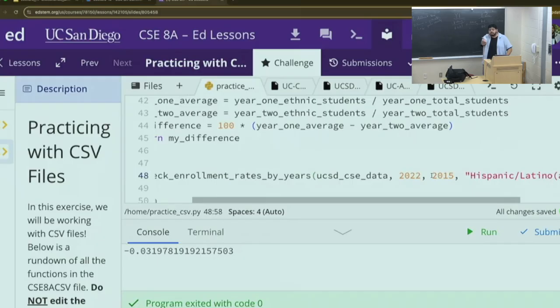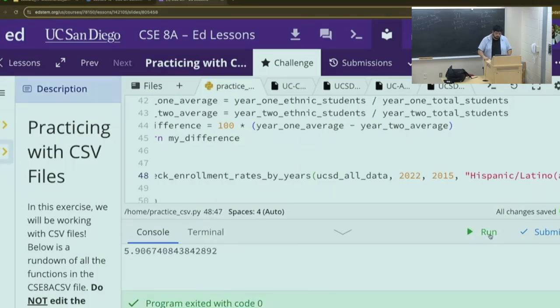Awesome. So we basically asked the question: between 2 different years, what's the difference in enrollment numbers for a specific ethnicity at UCSD CSE? And now we got those numbers. We could also do it for all departments. There was a 5% increase in Latin students across UCSD, 5.9%. Pretty wild, it's pretty good.